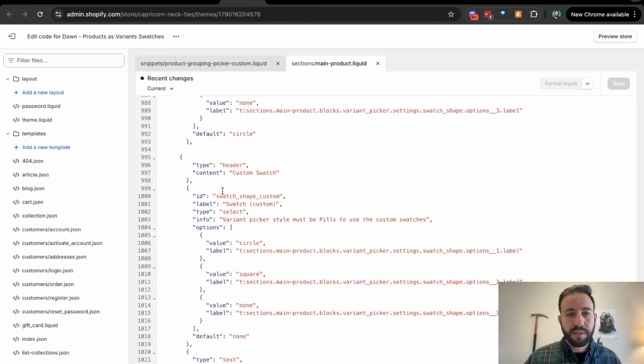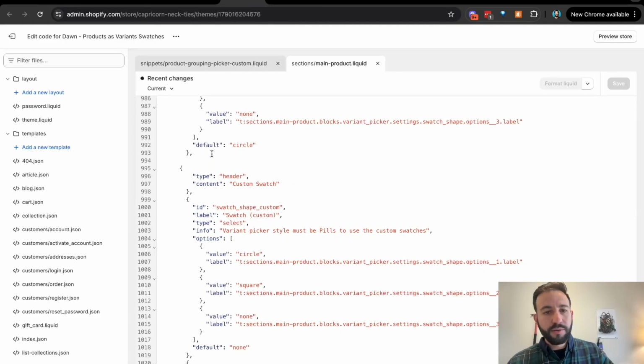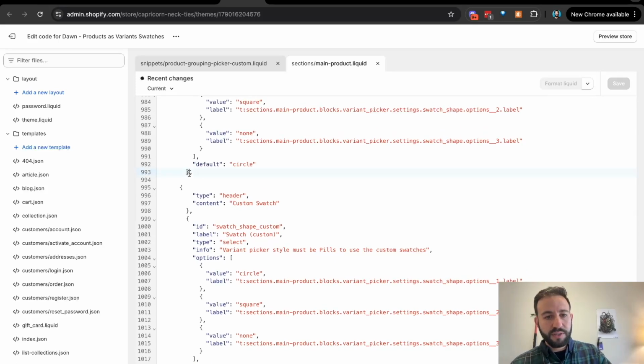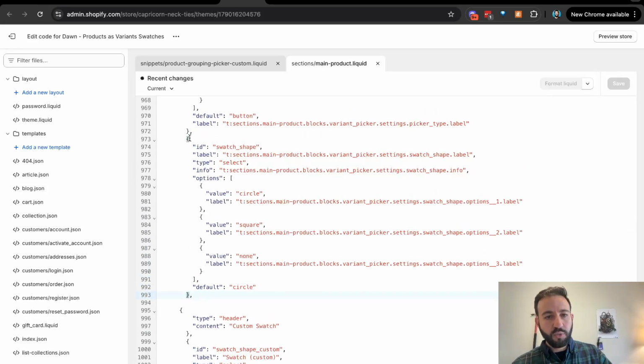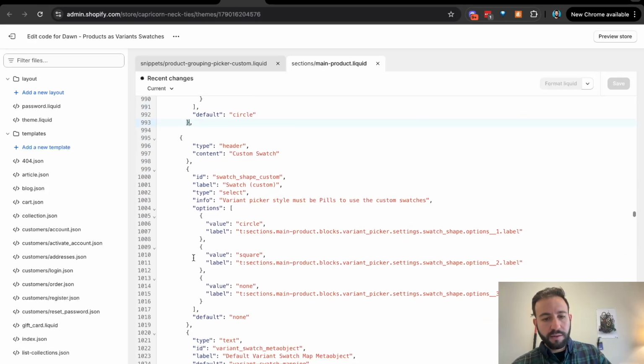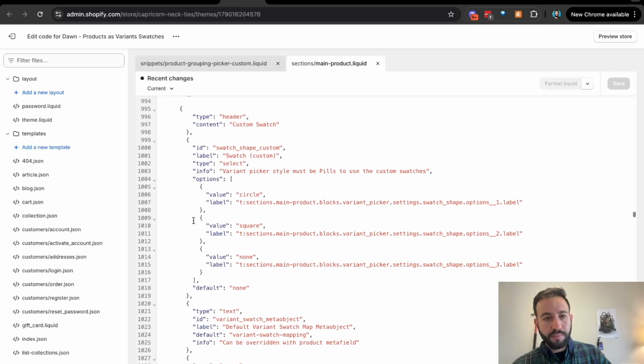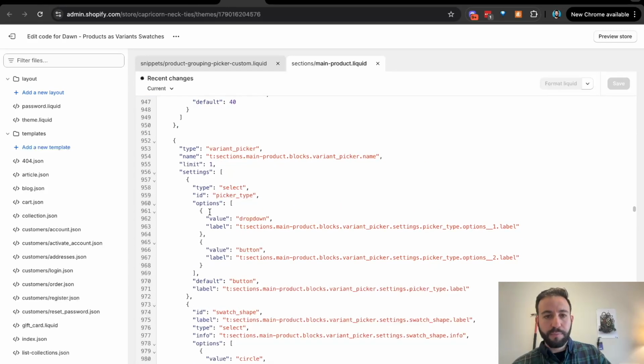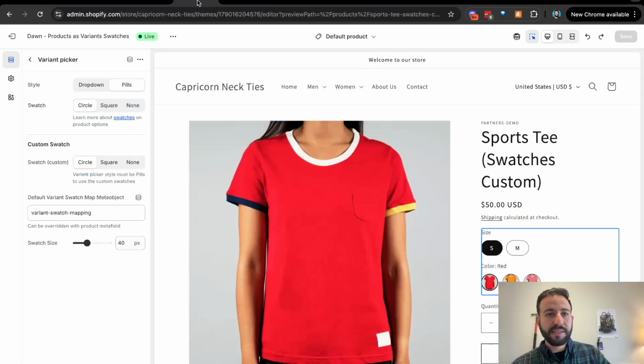And this is going to be pasted right here, under where this comma ends, this swatch shape section. It's going to be pasted right below that. So it's going to be right here, and now this is going to be part of this variant picker block. And once you paste that in, you can save it, and you can refresh your theme, and you can see that these settings should now be showing up. They're not going to be functional, but they'll be showing up.